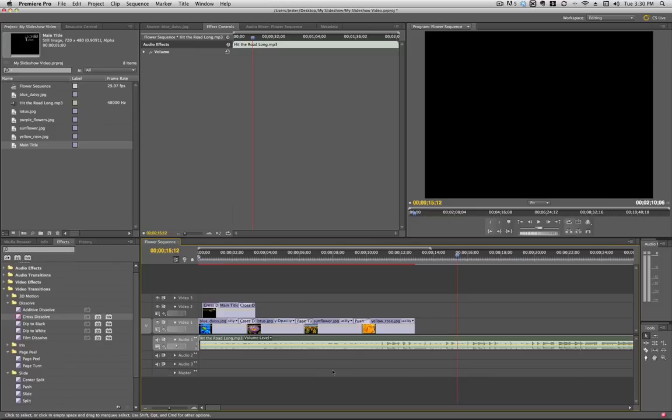So there's a couple of things I want to do here. The first thing I'd like to do is trim down this music so that it stops at the right time. It stops when my video actually ends and it doesn't keep going on forever. So the easiest way to do this is to use what's called the razor tool. The razor tool is over here in your tools panel, which is over in the lower right hand side, and it just looks like a little razor blade.